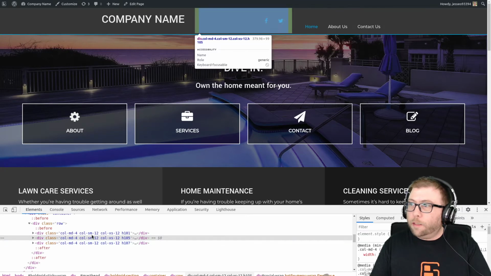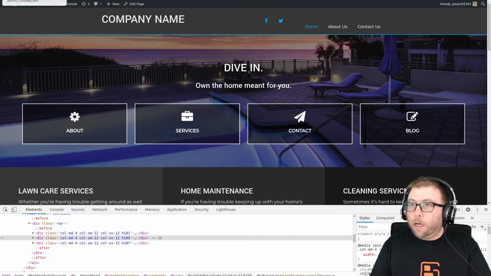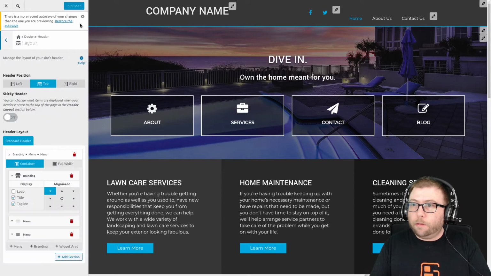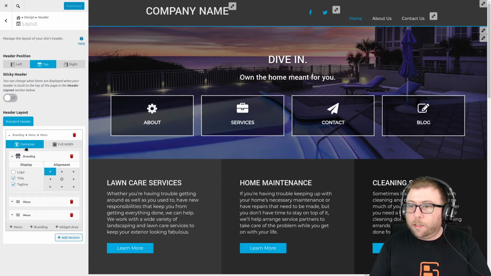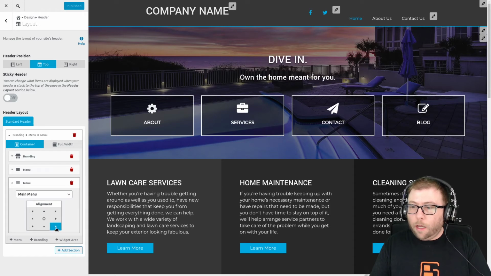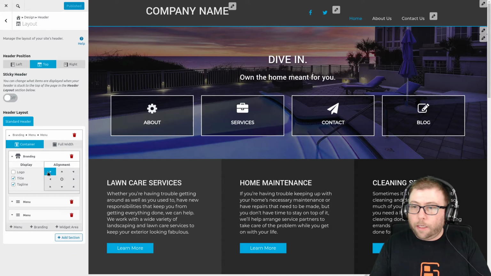So there's two ways to fix this. One, I'm going to go over here and customize it. I'm going to go to design, header, and layout. And so we can see we've got our main section here with three different columns in it. We've got our branding column, we've got the social menu, and we've got the main menu. So right now it looks like you've got the main menu aligned on the bottom right here. The social menu is in the middle right, and the branding is at the top left.